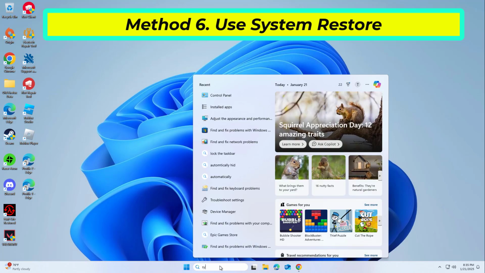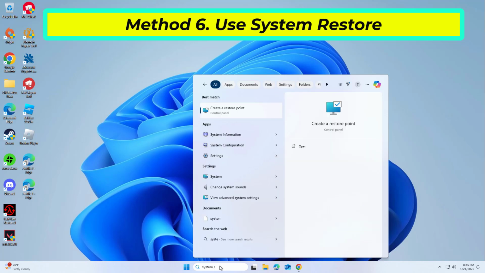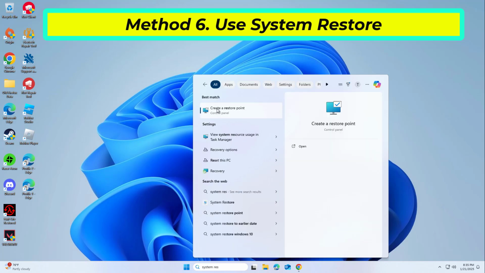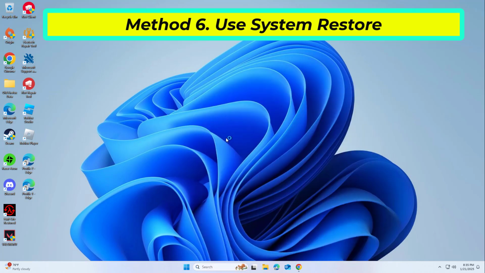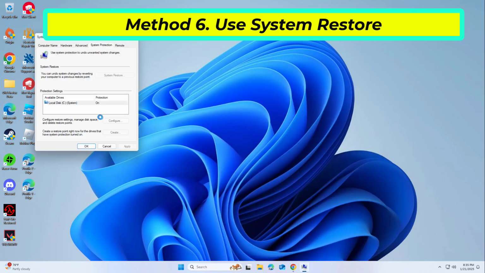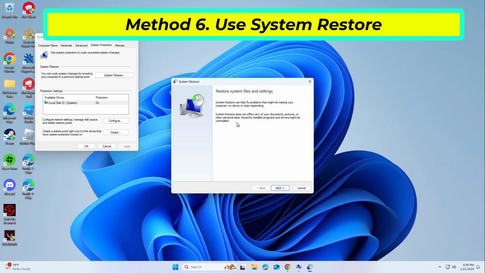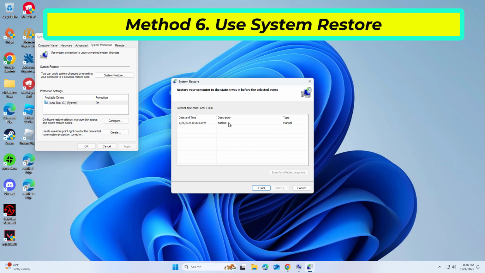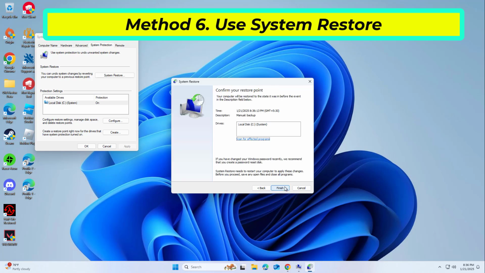System Restore is a feature in Microsoft Windows that allows users to revert their computer's state to a previous point in time. This can be helpful if you have made changes to your system that are causing problems. Select the one you want, ideally before the issue started occurring, and go ahead with the process.